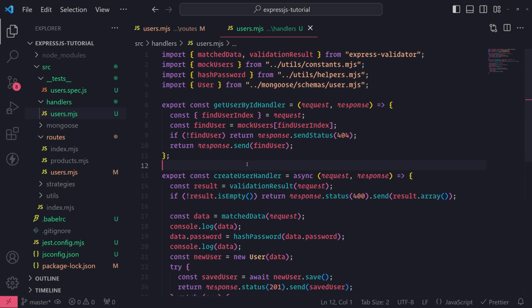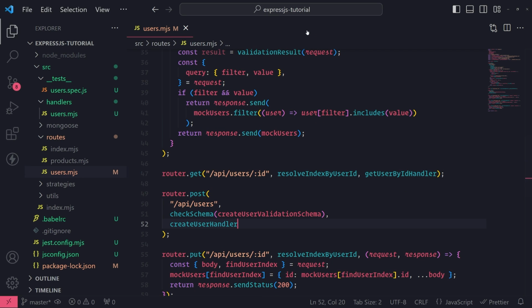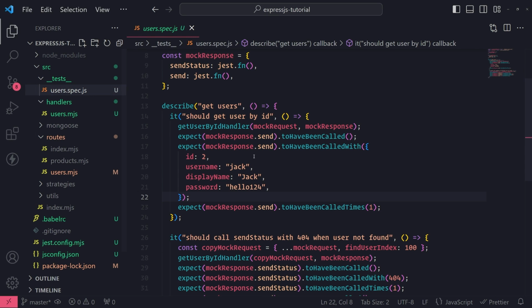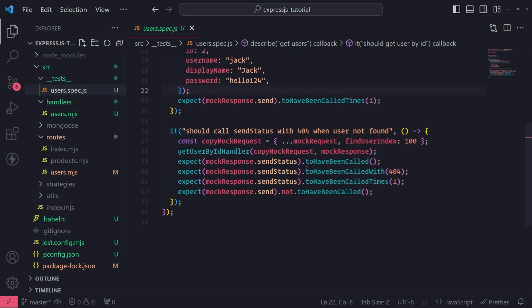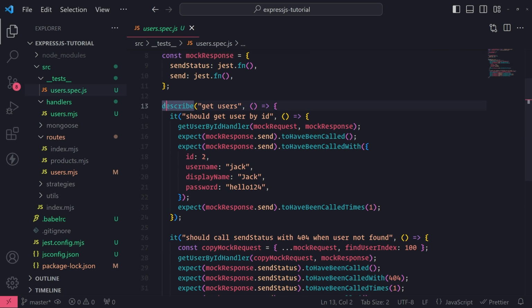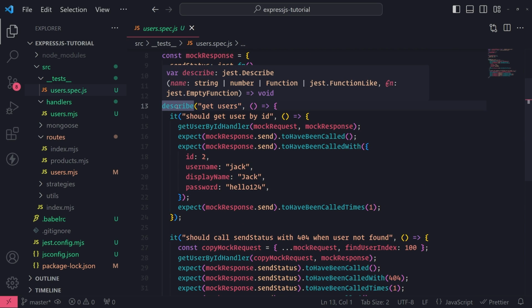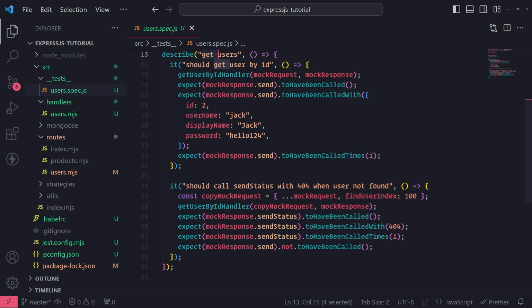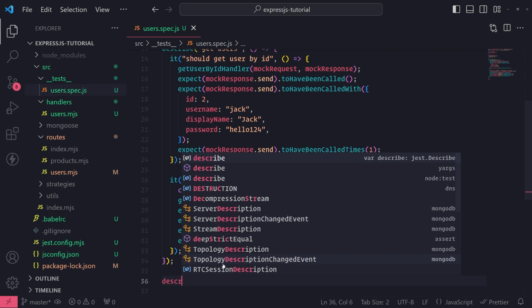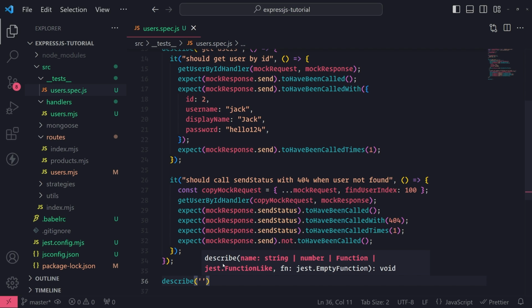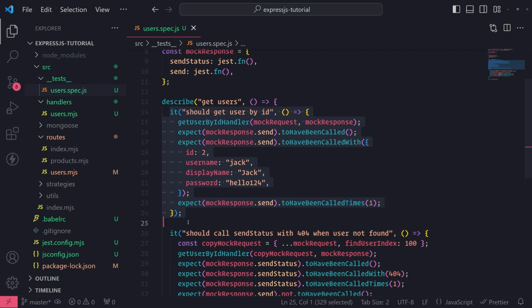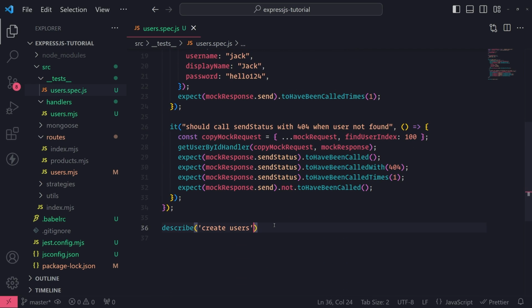Okay, so now let's go into our users.spec.js file, and now I'm going to create a new test suite. Outside of this describe for get users, I'm going to create another describe, and I'm going to call this create users. You can think of these individual it functions, these individual tests, as your scenarios.